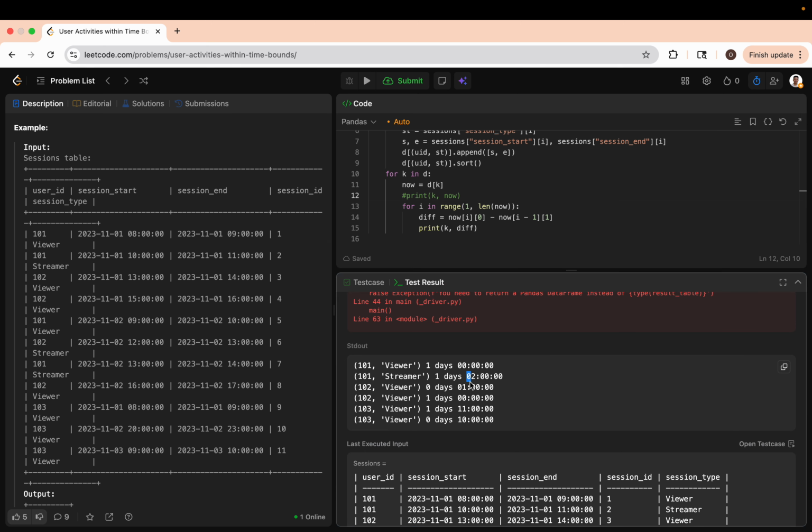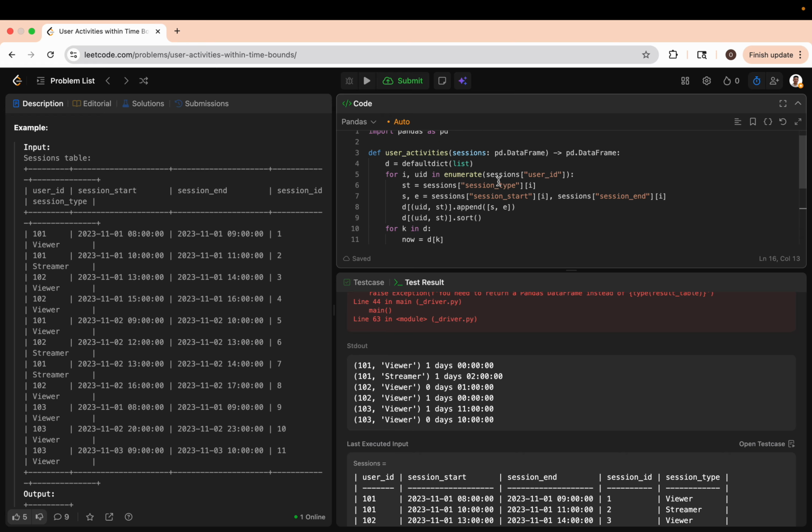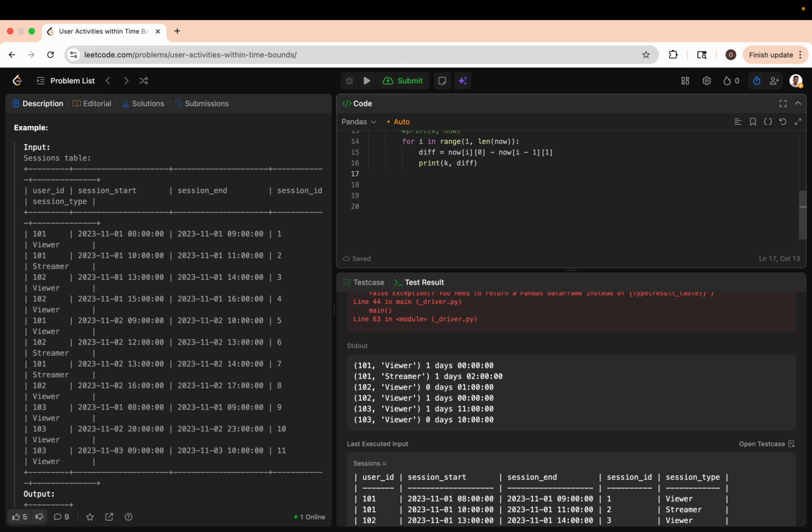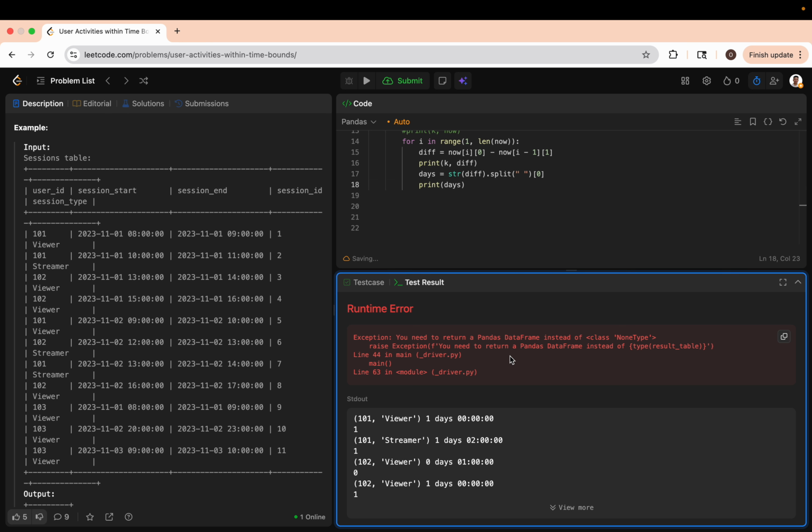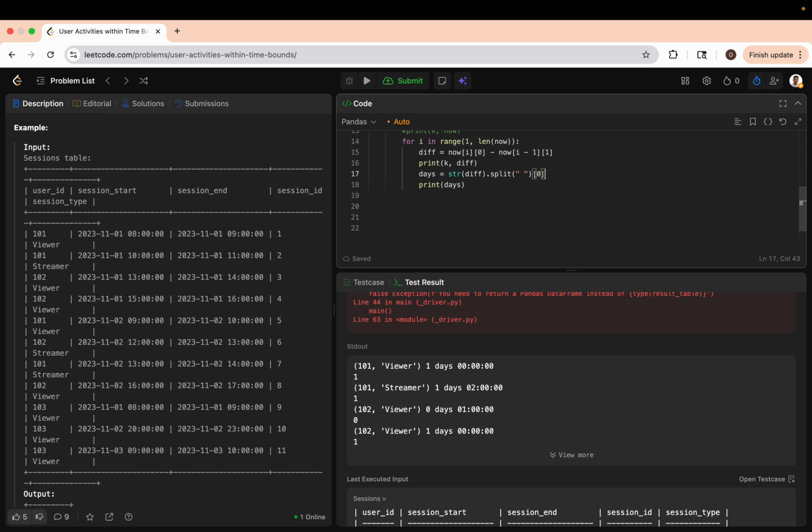Okay, so now let's go ahead and calculate the total hours. So let's also create an answer list. And basically calculate this part, let's say this is days, which is going to be string of diff dot split of 0. Let's print days. Okay, cool. So then let's also print the hours, which is going to be string diff dot split -1, which is going to be this part. And then we're going to split that by the colons and then 0. So let's go ahead and print hours.